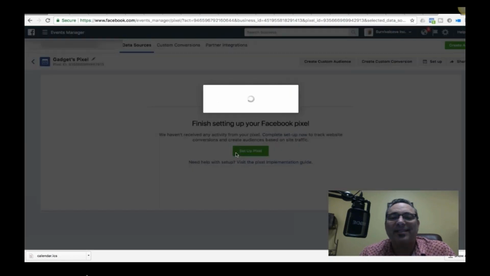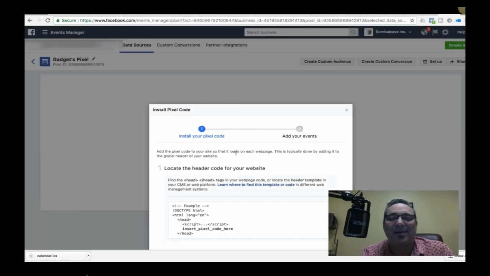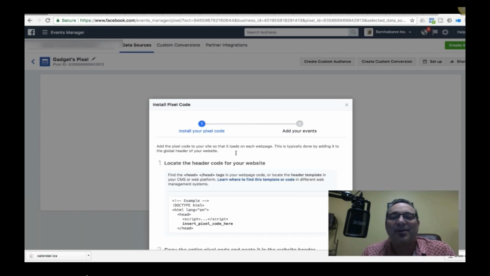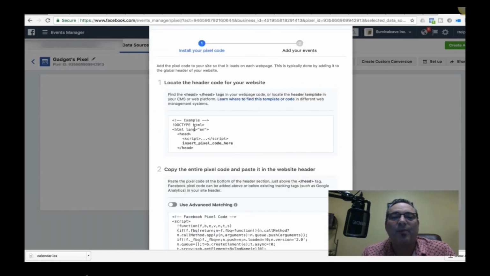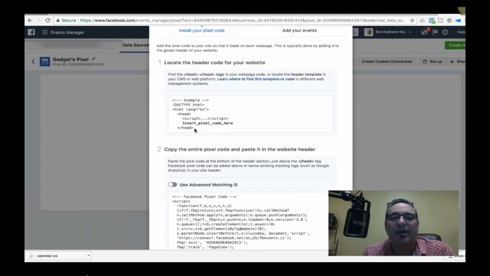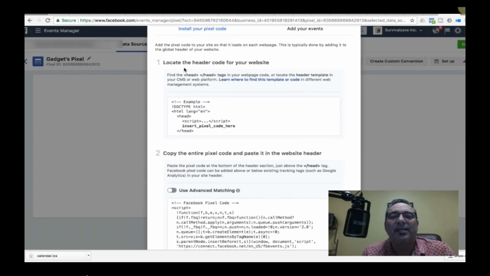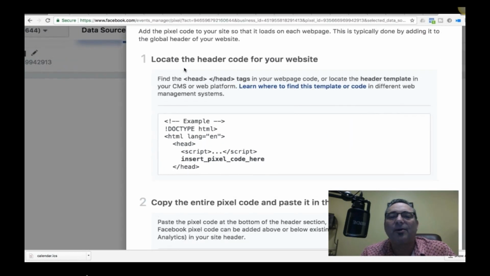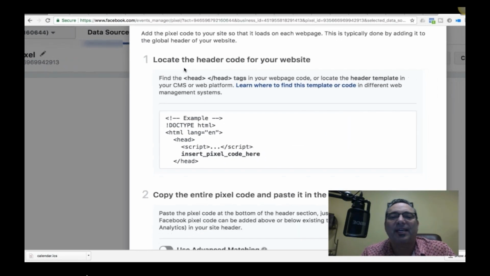And don't get scared when you hear code. It's just a bunch of numbers and letters. Nobody knows what the heck it means. But you do have to know how to put this stuff on your site, okay? So now what it's going to do is generate this code right here, okay? And this particular code needs to be put in the header code for your website. And I'm going to go over there in just a second and show you where that's at.